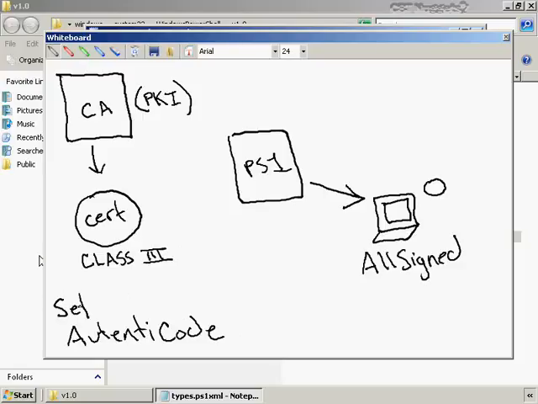So I get a Class 3 Authenticode code signing certificate, and I use a command in Windows PowerShell called Set-AuthenticodeSignature. I just give that command the certificate I want to use as well as the script I want to sign, and it will apply a signature to my script. So now my script is signed. There's my little signature. Remember, that includes an encrypted copy of the clear text version of the script as well as my identity. This certificate represents my identity. We'll talk about that in just a second.